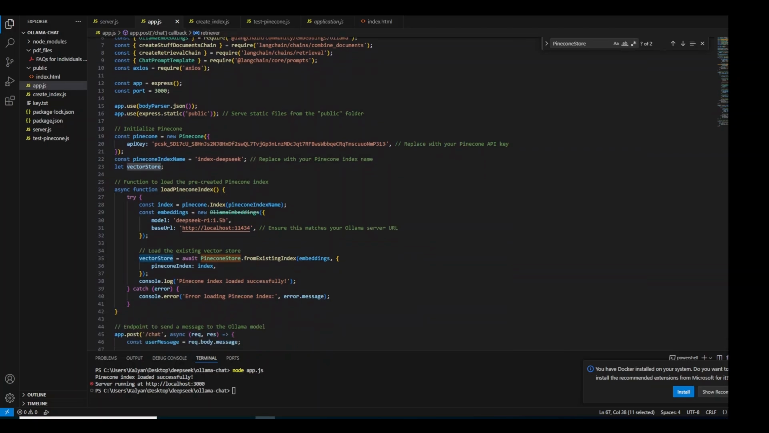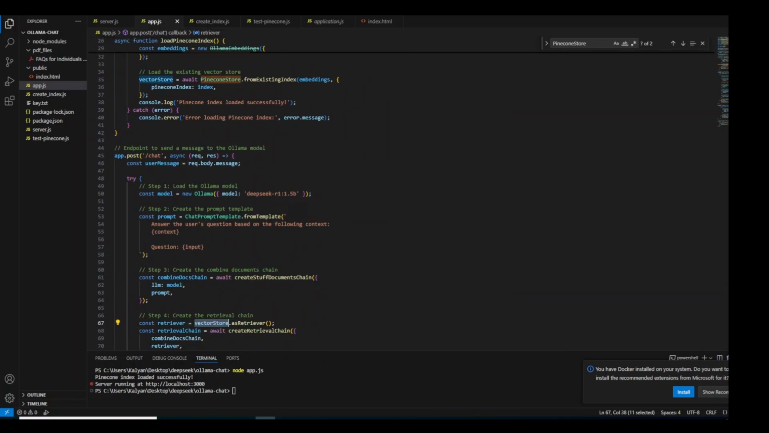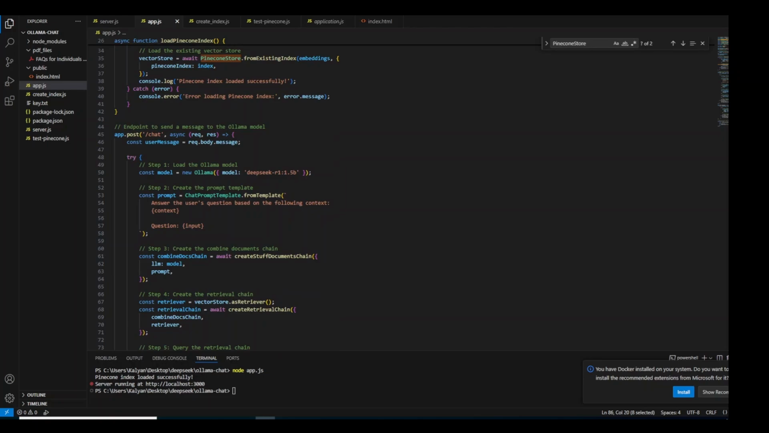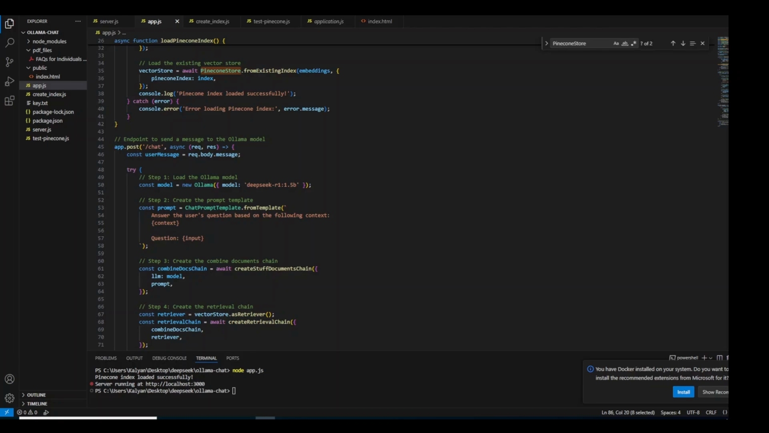As you see, there are two different chatbot endpoints. One is slash chat, and the other is slash chat main. The chat main is the one that we are using for the private R1 model, and slash chat is the one that we are utilizing for the PDF, right? So now what are the different steps? I put all the steps together.